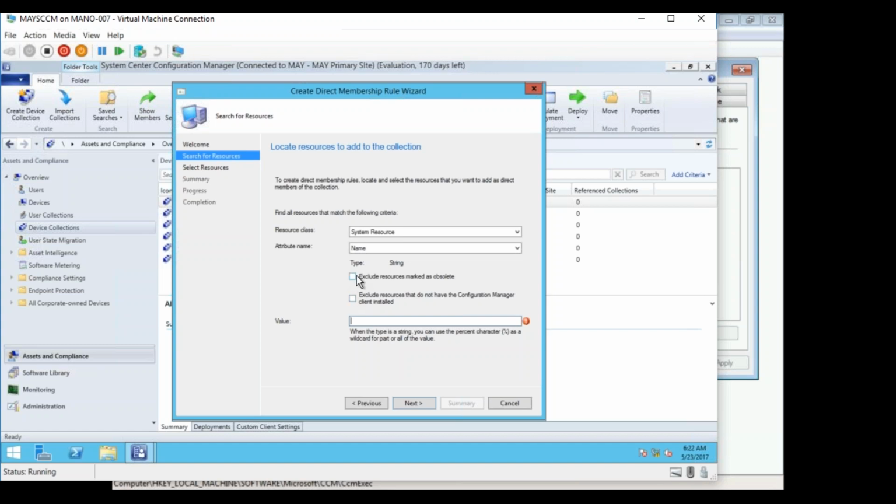Okay, so what we are doing is, see here, I'm trying to add a machine to a collection, right? So if say suppose I select here test 01, and I say exclude resource marked as obsolete, so if the device is already obsolete, there is no point in adding that machine as part of the collection. An obsolete device is anyways not communicating with the server. So even though you put it in a collection, you cannot distribute anything to that, right?